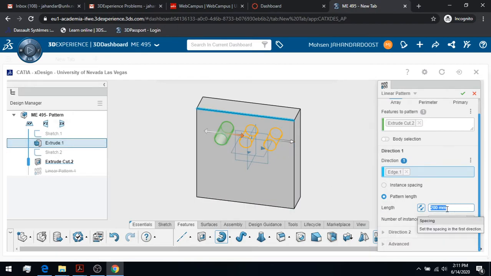So let's say that I have a 3 pattern, and when I put the 300, the distance between each center becomes 150. So the total length between the first and the last one is 300, and I want to put the two holes from 0 to 300. So I get each center from the original one with 150 millimeter. So let's put the instance, and I put this as a 100.